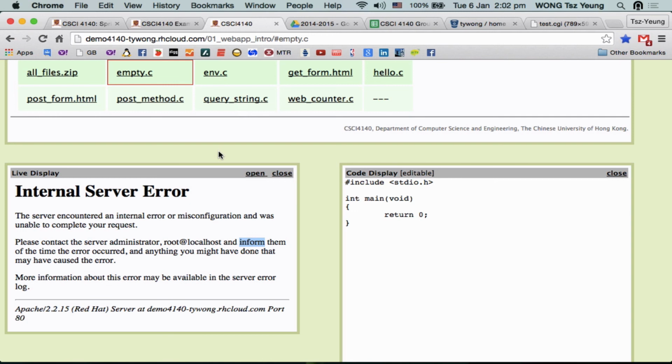So this is one problem that when you write web applications, people hate it a lot. You can look at last year's 4140 Facebook page, I still check it. Some people say that I hate web programming because it's very hard to debug. No matter what kind of bug, it will only tell you this page.